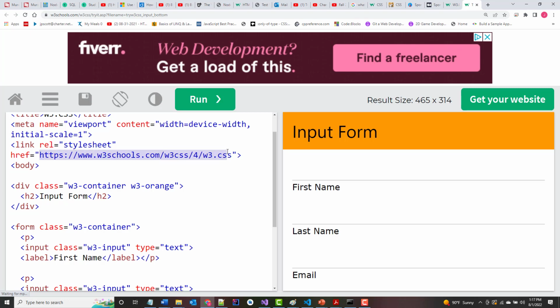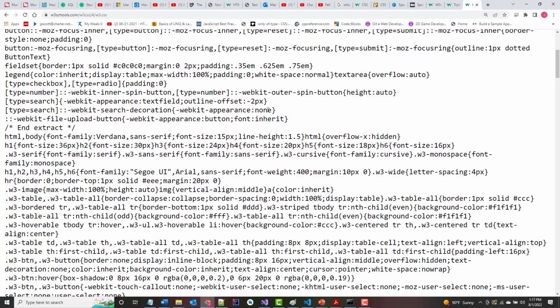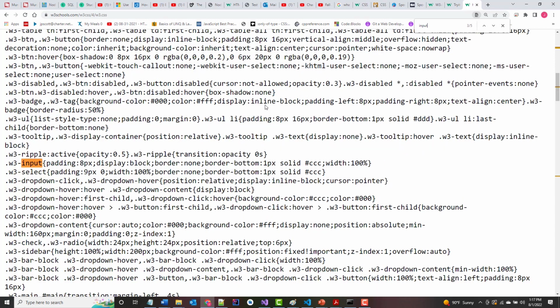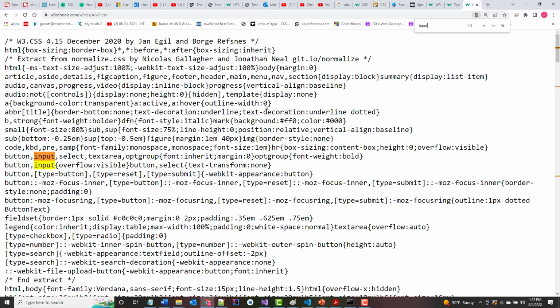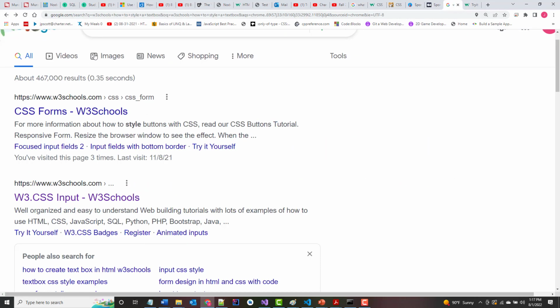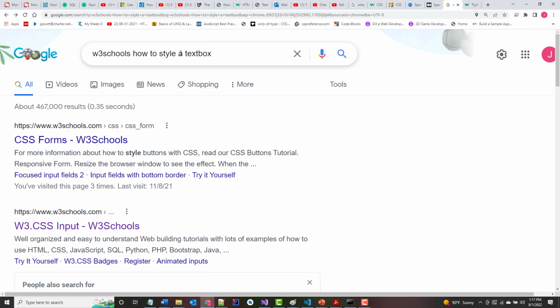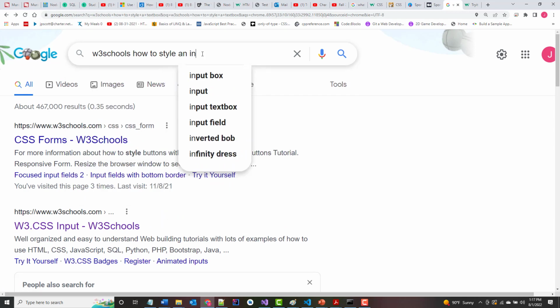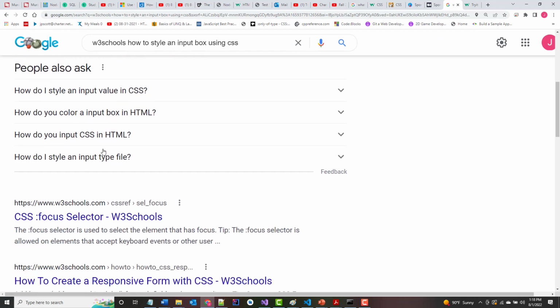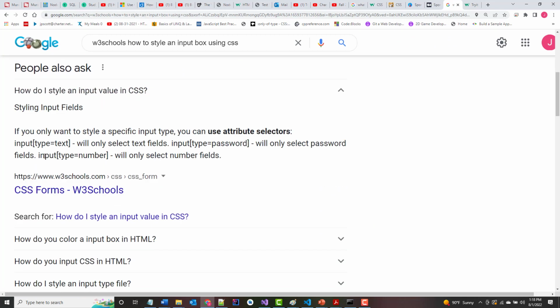All right, they're actually using this CSS file right here. I'm going to see if I can bring that up. There it is. Well, I'm making that much harder than it has to be. All right. There. So input, and you can say type equals.